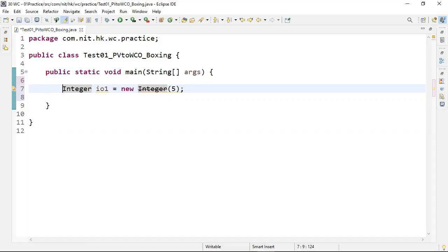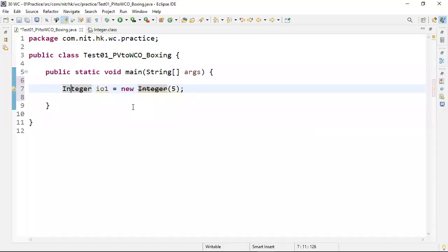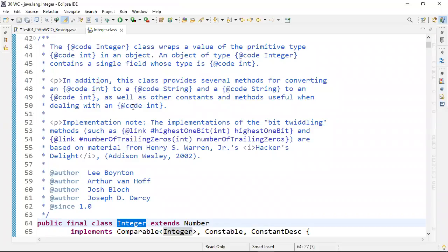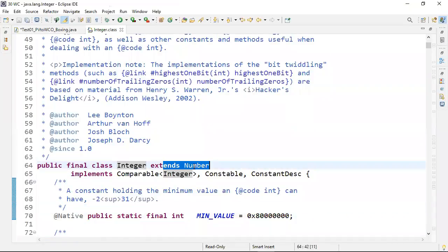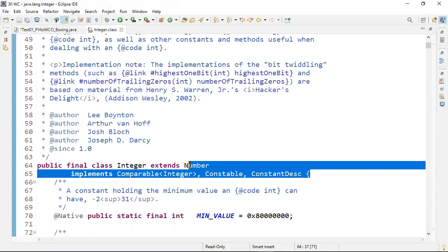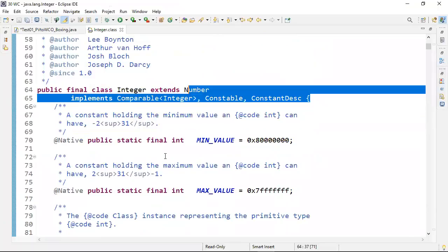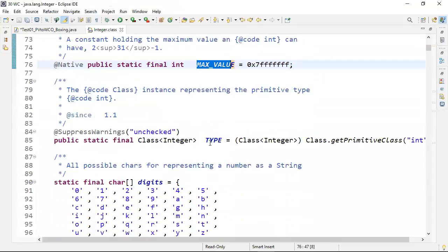Simple statement. You need not create the Integer class. It's already available. How to open the source code of Integer? Press F3 with the cursor placed on the class Integer. Now you got the source code. Look at this. This class extends Number and implements Comparable, Constable, and ConstantDesc. Totally 3 interfaces it is implementing, and it has several variables: min value, max value, and type variable.